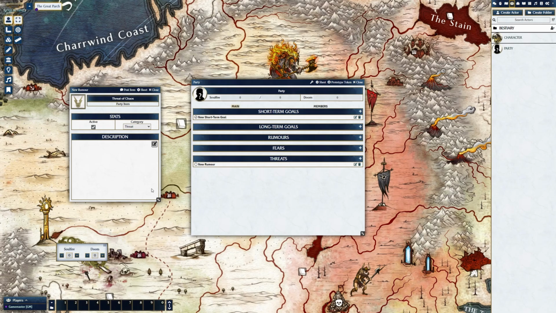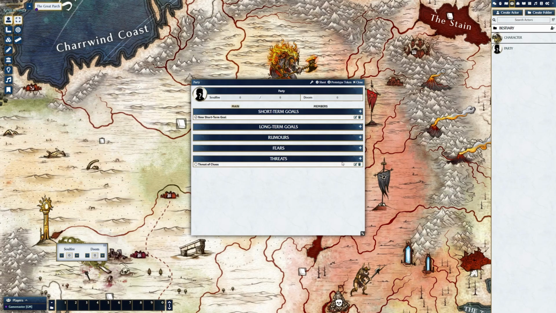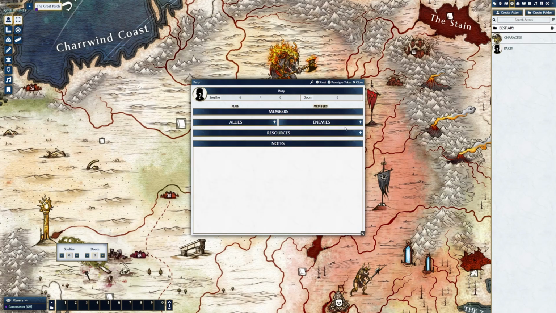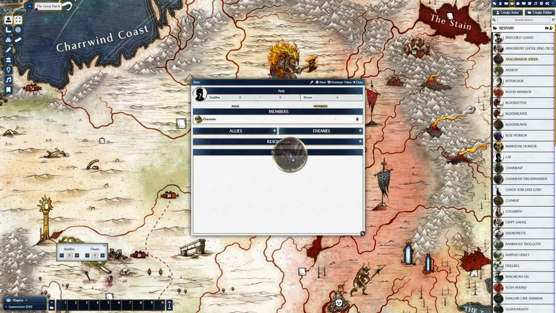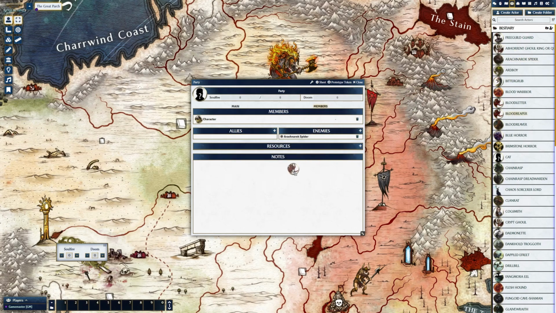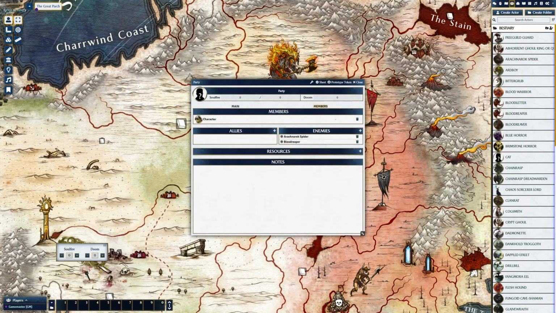Additionally, you can define the party's members by simply dragging and dropping any actor that is owned by a player into the sheet. If it is not owned by a player, then you can decide whether they are an ally or an enemy. You can just click on them to open the sheet.